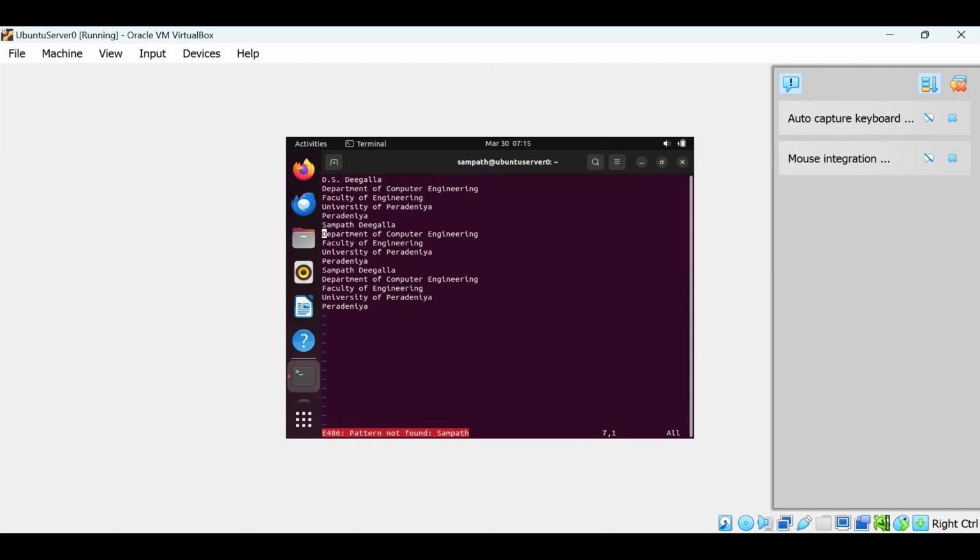It's Sampath slash DS slash GC. It will go interactively, asking whether you want to replace with DS, and I will press yes.